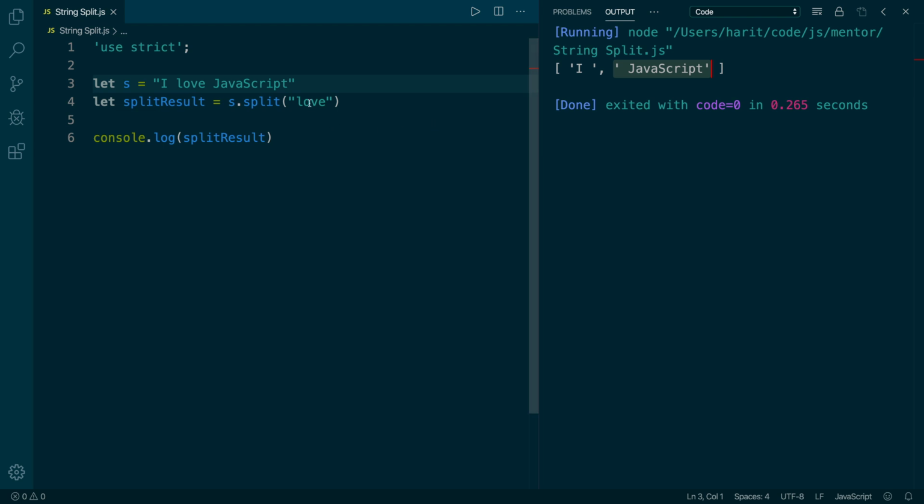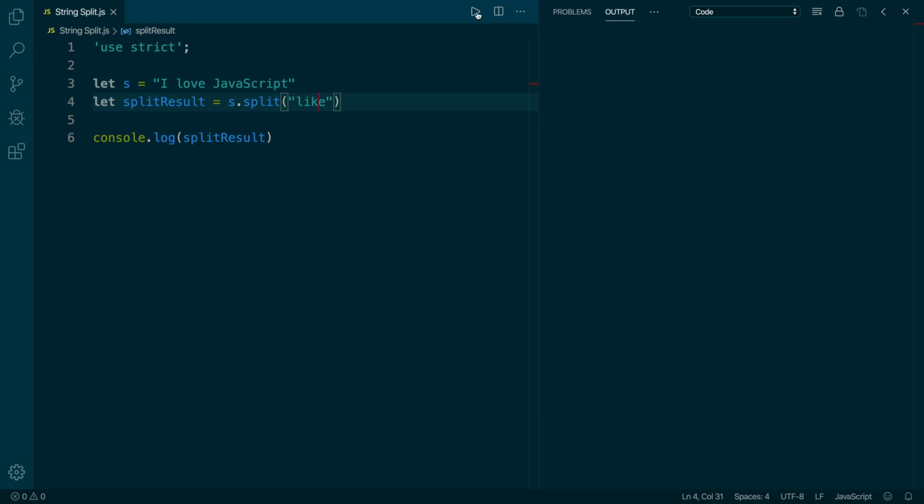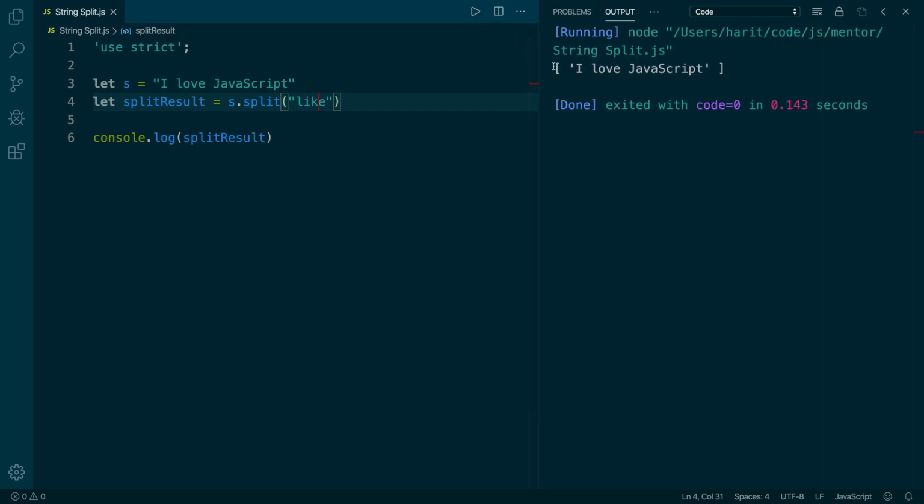Now what happens if the separator does not exist in the original string? So let's say I change it to "like", and I clear the screen and run it. The result contains an array that consists of one element with the entire string as the result.